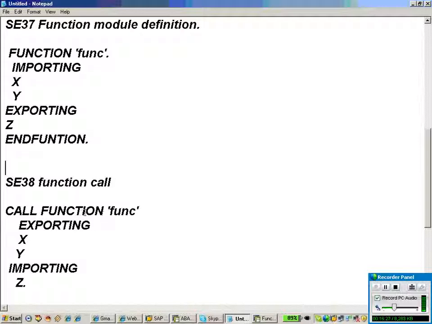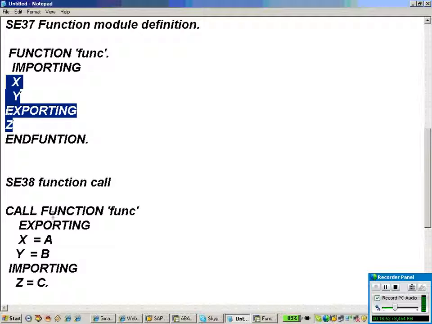We said parameters are recognized by names, not by positions. So for X you can assign another value: X equals A, Y equals B, and Z equals C. X, Y, Z are names from the definition, and A, B, C are the values you are passing. For X you are passing A, for Y you are passing B, and for Z you are getting the value in C.